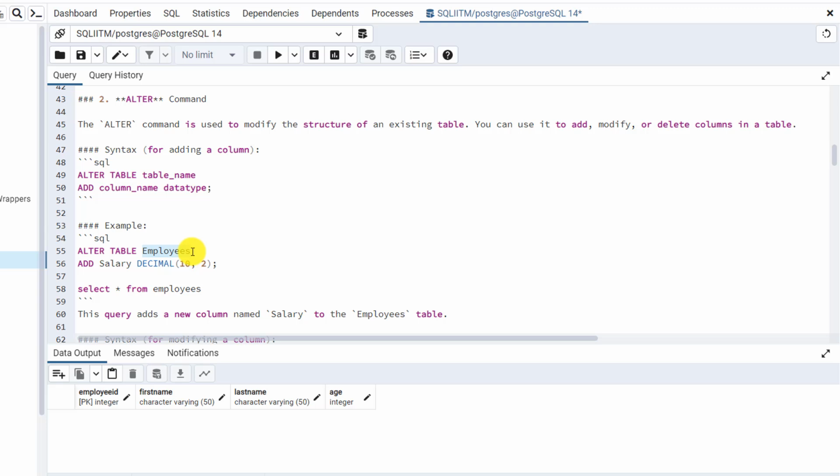So we are going to add the salary column into this employee table. This is how we can do it: ADD salary DECIMAL(10,2). Decimal 10 comma 2 is the data type, or I can also say NUMERIC(10,2). Both are fine.